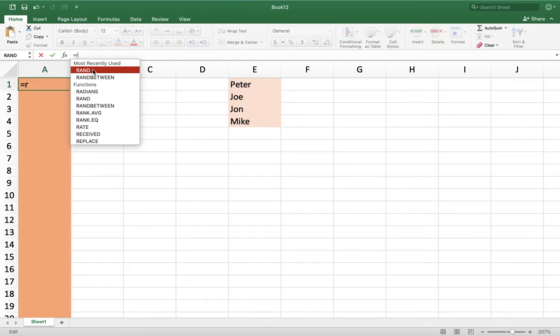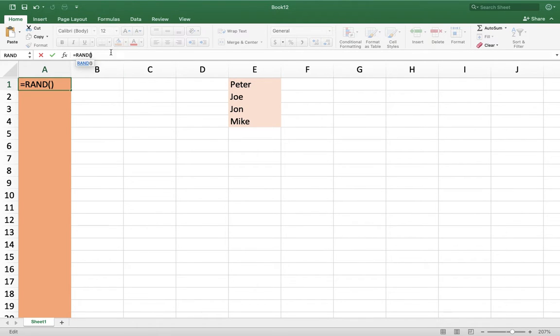So to do that, equals RAND, and you actually don't enter anything in the argument like you normally would with a normal function. You're actually going to get the formula and multiply it. So let's say I wanted to generate a random number between 0 and 100. You would multiply by 100 minus 0, plus 0.